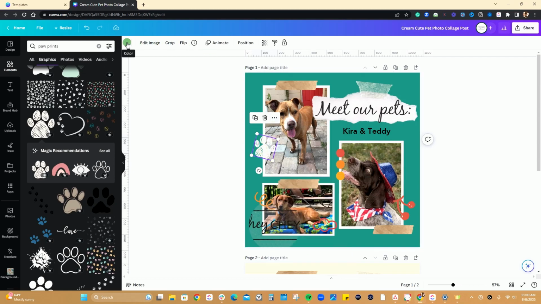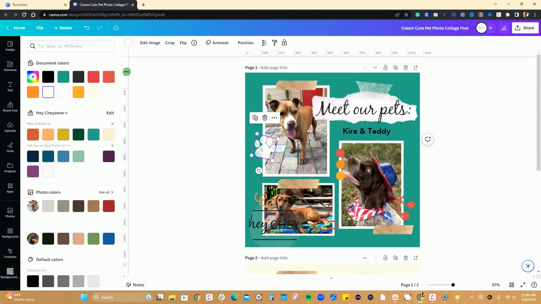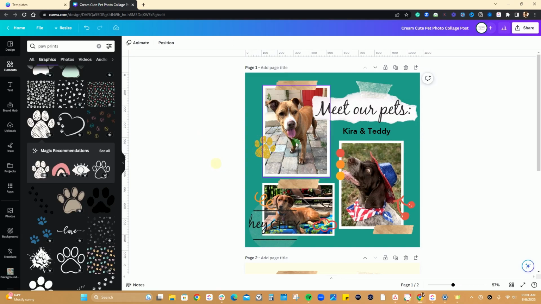But if we want to change the color, not every element here on Canva you can change the color. But since we can on this one, this color block will pop up. What we'll do is change the color of that. I like that. That's pretty cute. So I'm going to leave that.